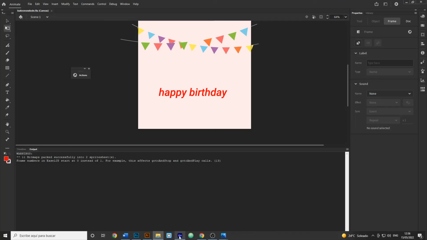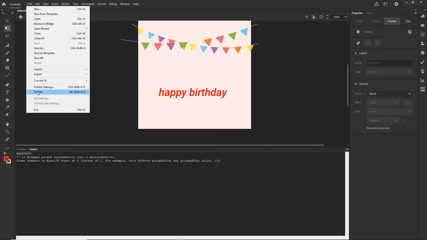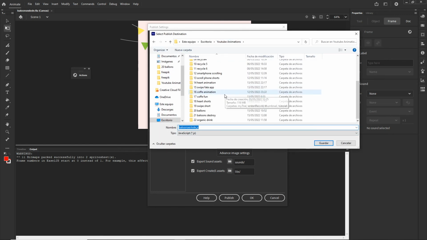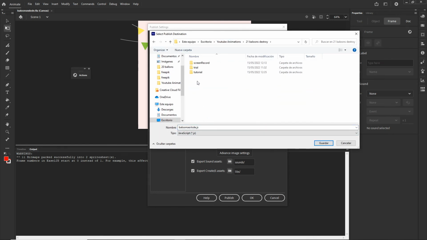And I will go back to the Adobe Animate, and I will go to the File, Publish Settings, and I'm going to click on this folder, and I'm going to choose the location where I want to have this, and it is going to be in the Animate folder. And I'm going to create the new folder, which I'm going to call Index, and I will go inside, and I'm going to call this one to be Index, and I'm going to hit save.